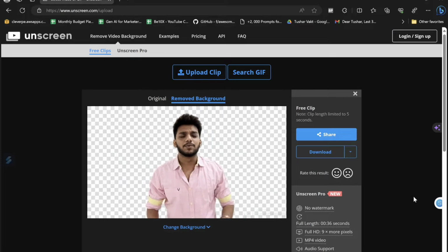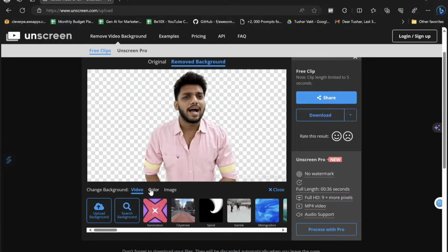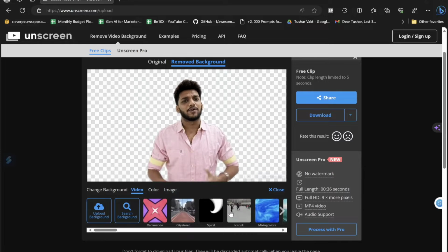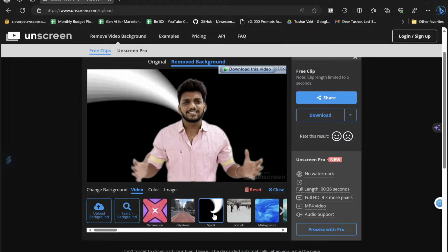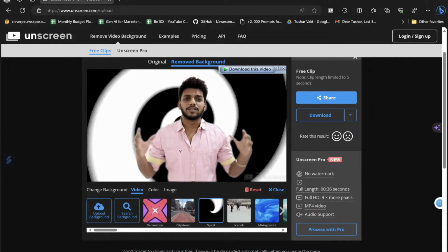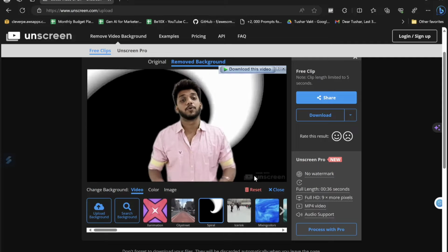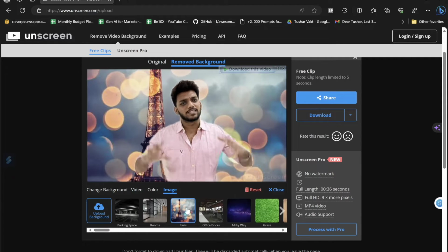Okay, and not just this, we can also come down and click on the change background option. You just have to go to this color option, image option, video option, whichever background suits you well, you can select that. According to your taste, like if I select this black background, you can see that the white edginess is not perfectly done in this, and also the watermark is coming here. So I'll just go to this image option, let's select a good one.